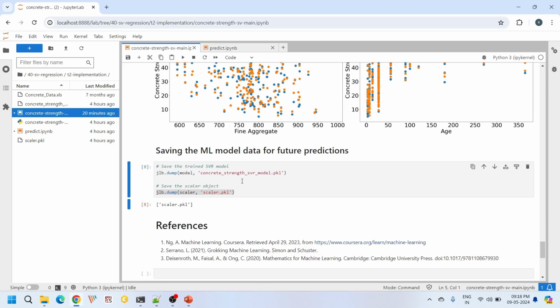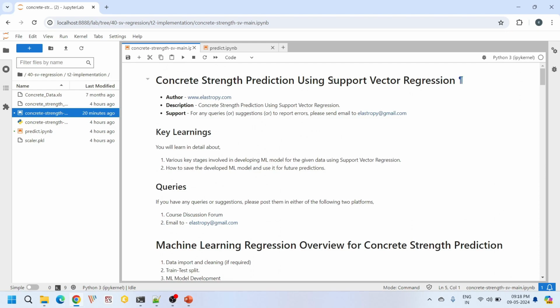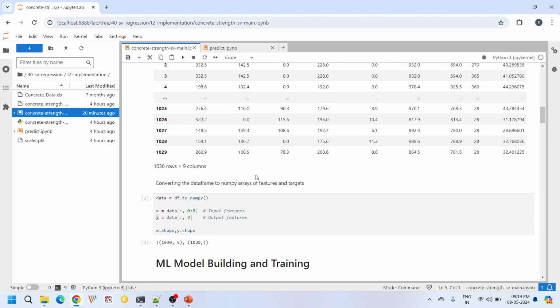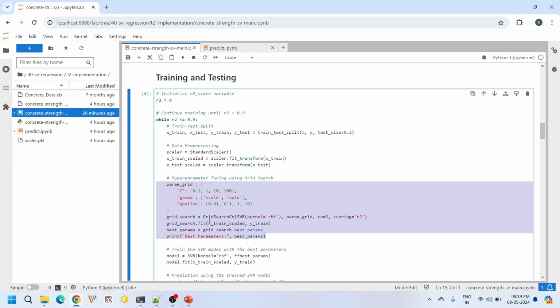So that's it for this tutorial. This is how we train and test the model using support vector regression, and this is how we find the best hyperparameters using this grid search algorithm. So these are all the concepts that we have learned in this tutorial.